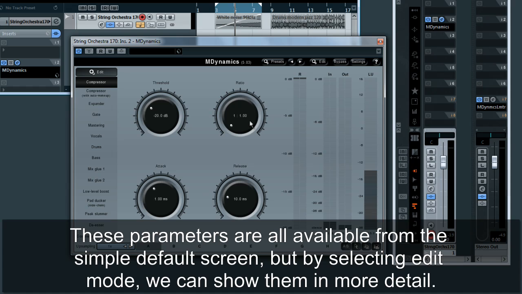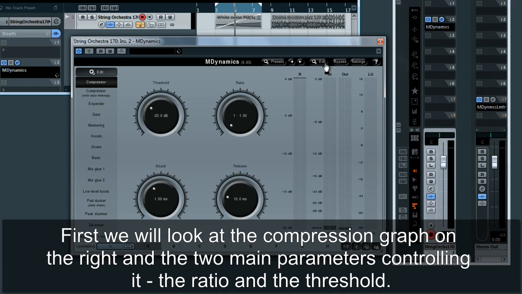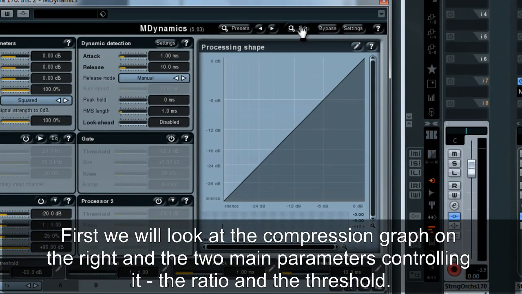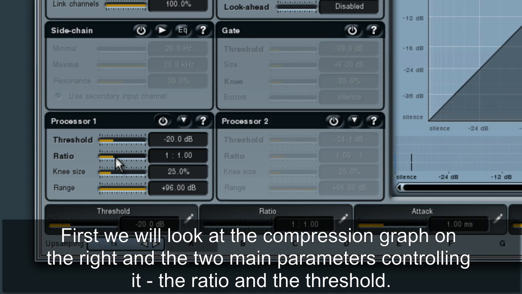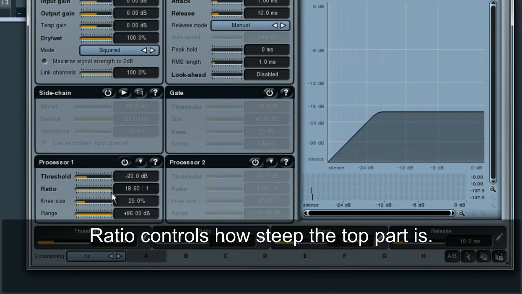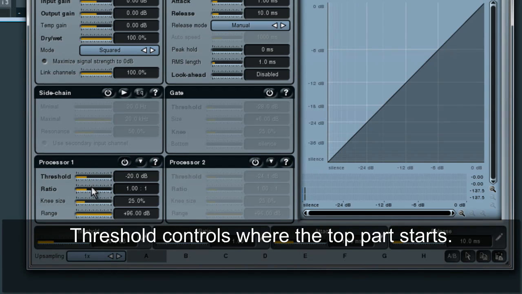These parameters are all available from the simple default screen, but by selecting Edit mode, we can show them in more detail. First, we will look at the compression graph on the right and the two main parameters controlling it, the ratio and the threshold. Ratio controls how steep the top part is. Threshold controls where the top part starts.